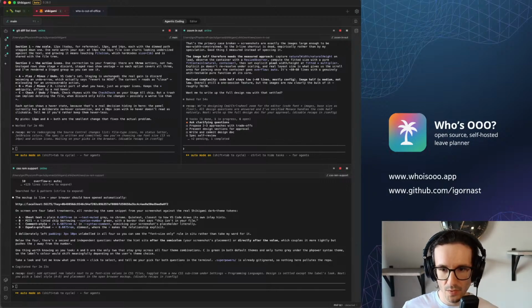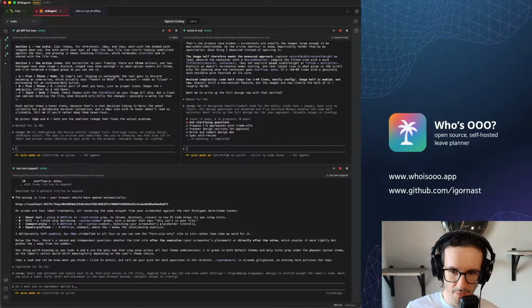Okay, so let's give it an answer. I want you to implement option B, which is a pill after a value at the end of a line.